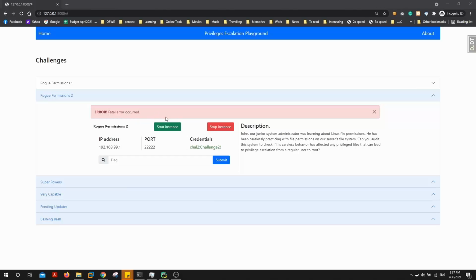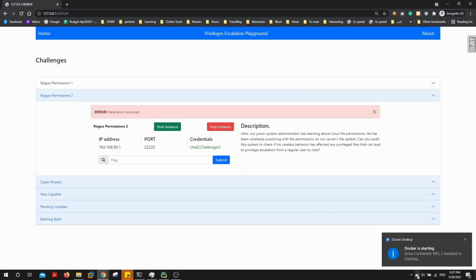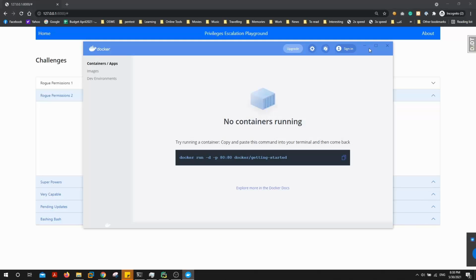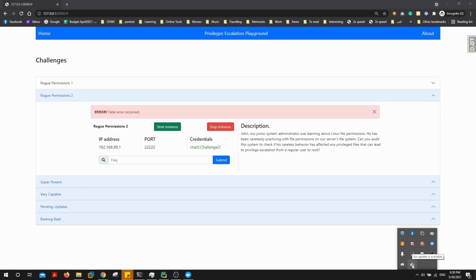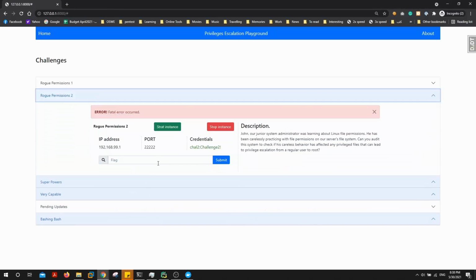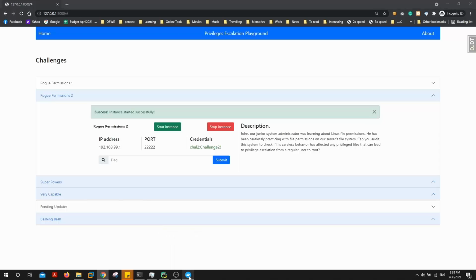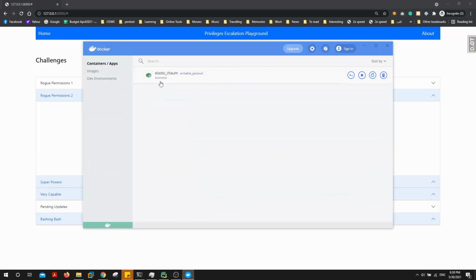Opening that will basically, as you can see here, Docker is starting, and after this is open, once it shows that it has been started, I can go back to this and start the instance. Instance started successfully. If I go to my Docker desktop here just to confirm that it works, there is a Docker container running here.